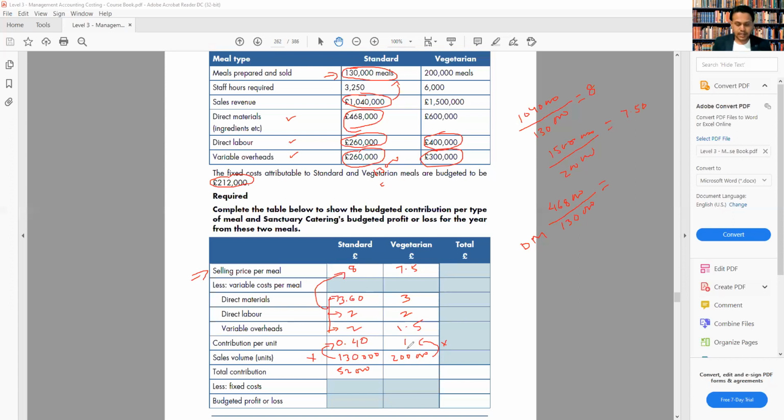And the next one for the vegetarian, how much is the total contribution? So 200,000 times 1 should be 200,000. Now if I add this, 52,000 plus 200,000, that will give me the total contribution from both standard and vegetarian. So that will be 252,000.